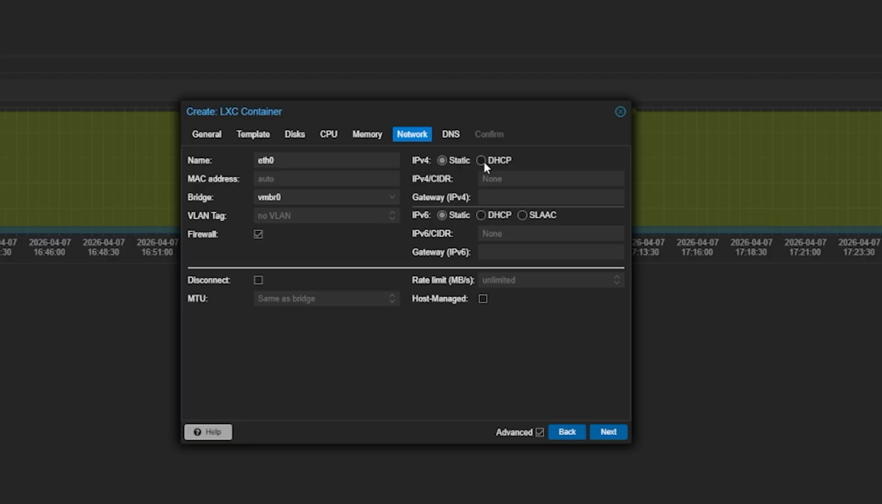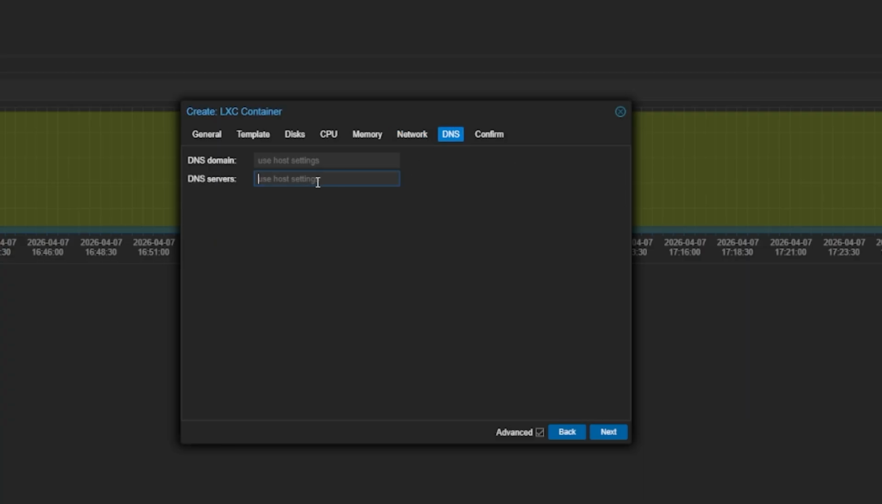So you just need to change it either to DHCP, so automatically it will get an IP address, or you can give a static one. I'm just going to press DHCP, and then basically my network will dish it out automatically. If you go to DNS, you can also give a DNS server. I'm just going to put my router's address right next.